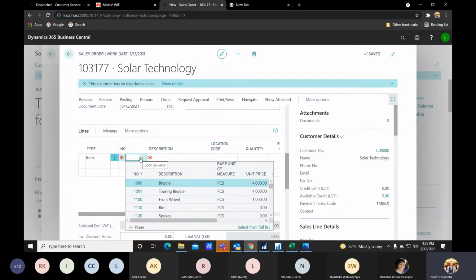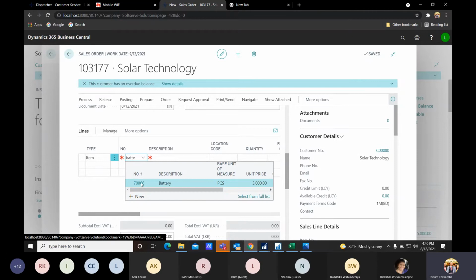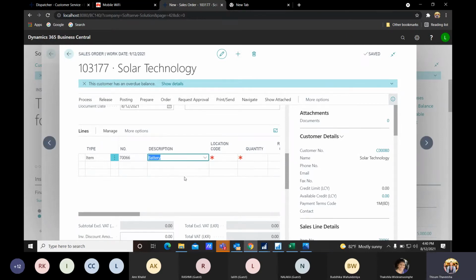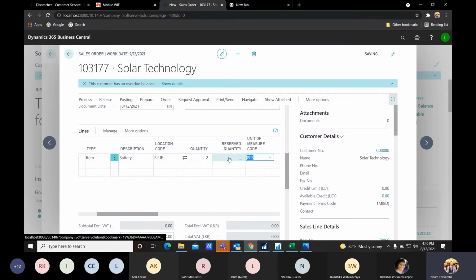So I purchased the battery item. Now I will sell the battery item to Solar Technology. I will select the battery item, and then I can select the location code, from which location this item should be moved. I purchased for the blue location and I will deliver it from the blue location also. Then I can enter the relevant quantity. Suppose 10 was purchased, but I will enter just 2, the true quantity I'm selling to Solar Technology.